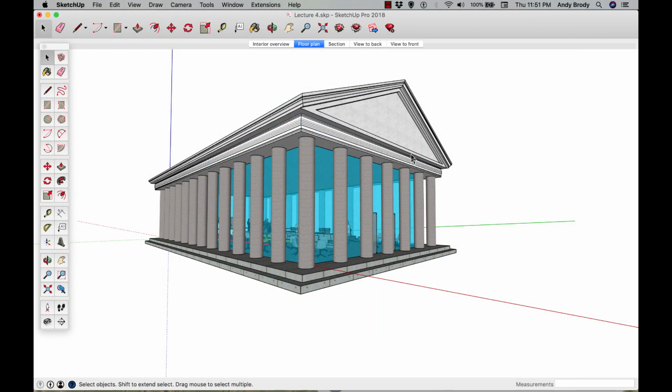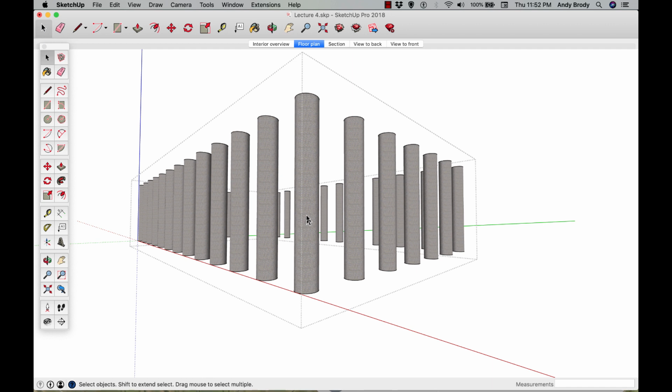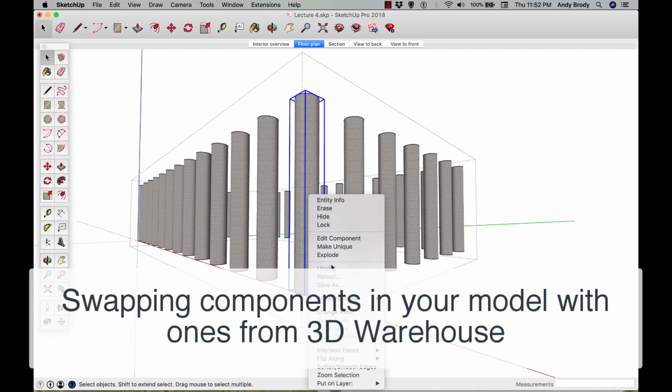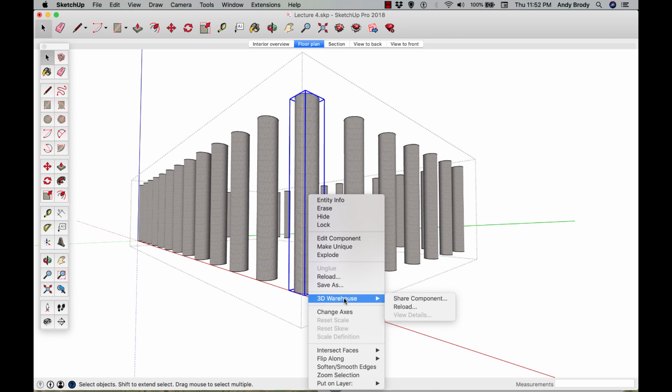One other cool thing, or at least I think it's cool, maybe not everybody else does, is you can swap components that are in your project. We could swap out any of the furniture, but I'm going to double click on these columns here, so that I can edit the group and then find one of the columns. I'm going to right click on it, and there's a special option here under the 3D Warehouse to reload the component. Now, what does that mean?